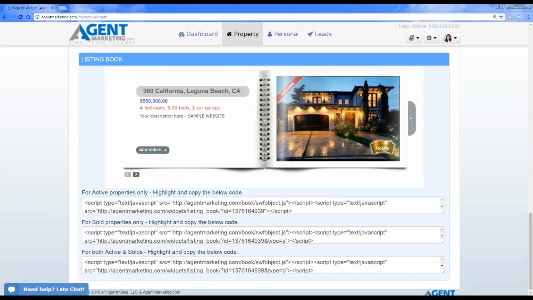Last but not least, for the widgets, you have an option for a listing book. So this will have all of your listings. This is really good if you want to do kind of like a sold showcase with all of your sold listings. So you can go through and have all of your sold listings available for you. That's kind of a good thing to have if you're really looking to just showcase sold. I recommend using this little flip book. But you can choose to have it display your active properties only, your sold properties only, or you can go through and do active and sold.